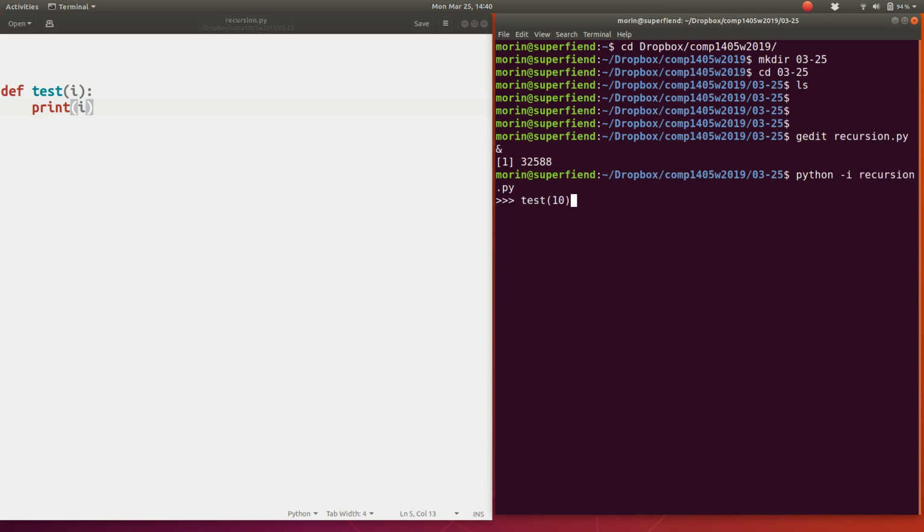Okay, so I wrote a function called test. Test takes an argument called I, and it prints the value of I. So if I call test 10, it prints the value of 10. Okay. And now, what happens if I say print I? Well, if I press enter right now, what's going to happen? Yep. It'll give me an error. It'll say I is not defined.